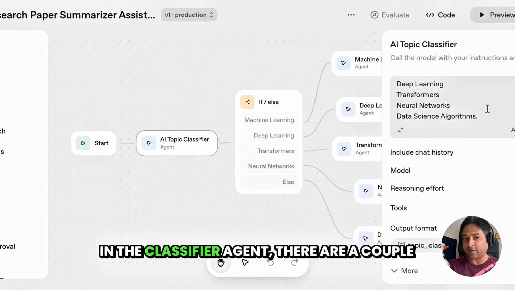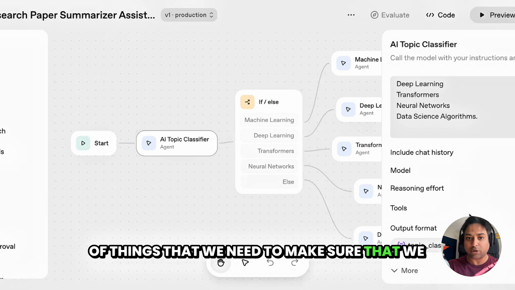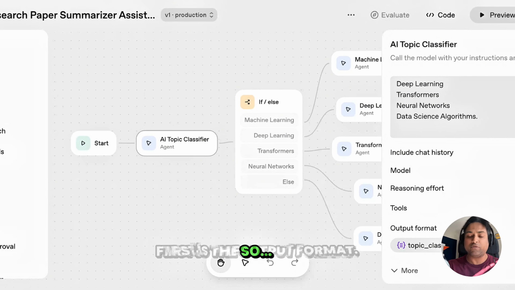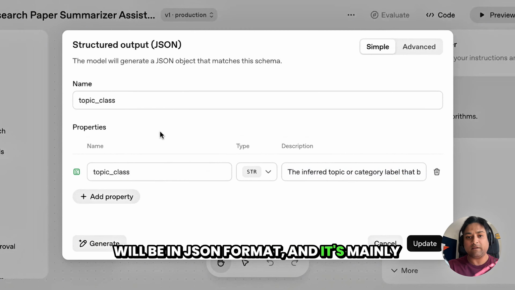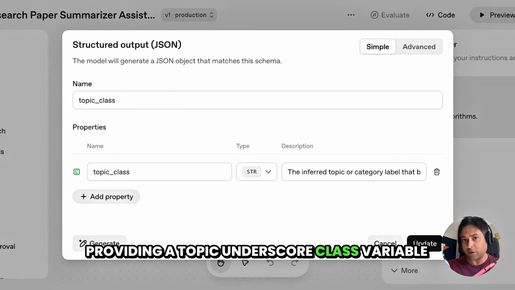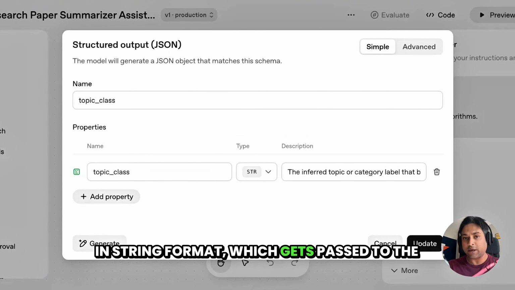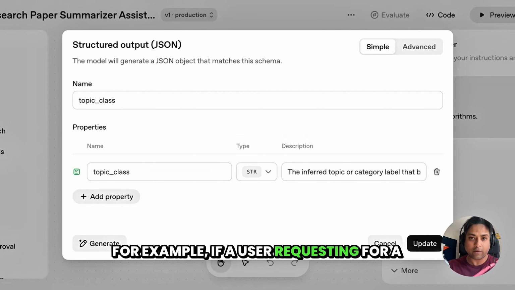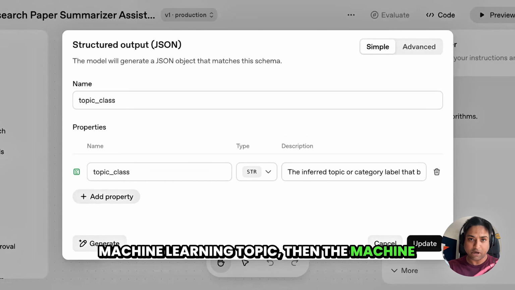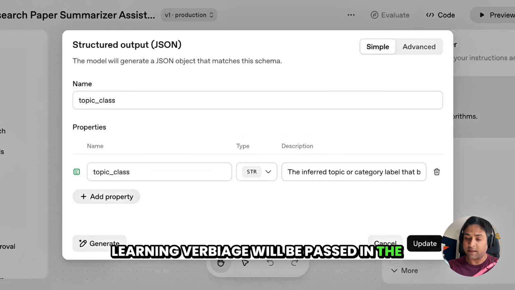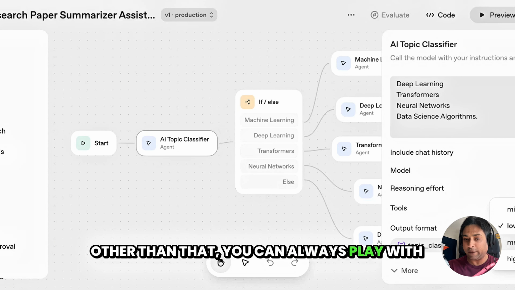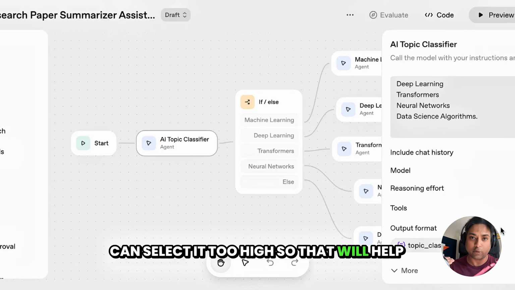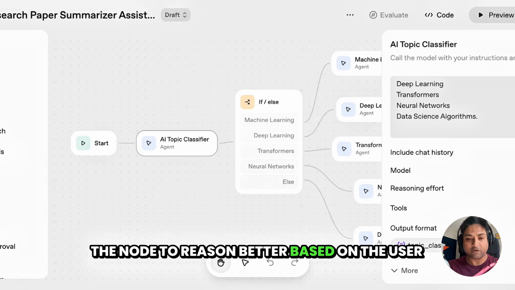In the classifier agent, there are a couple of things that we need to make sure we set. First is the output format. The output format of the topic classifier will be in JSON format, mainly providing a topic underscore class variable in string format, which gets passed to the next agent with the topic classification name. For example, if a user requests a machine learning topic, then the machine learning verbiage will be passed in the topic underscore class variable to the next agent. Other than that, you can always play with the reasoning effort. You can select it to high, so that will help the node reason better based on the user prompt.